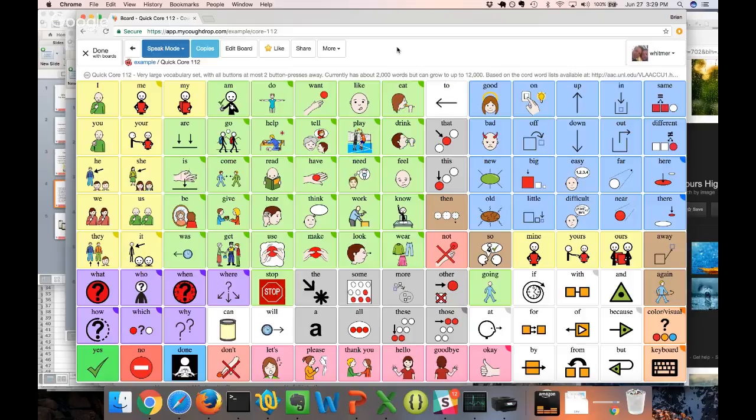There's a lot of spaces to add additional words in these vocabulary sets. So if there's fringe vocabulary or additional words or phrases that need to be added, there's good places to be able to do that inside of these quick core board sets, but they're also just very good and robust on their own. So you can take any of these and you can make changes to them as much as you want to.